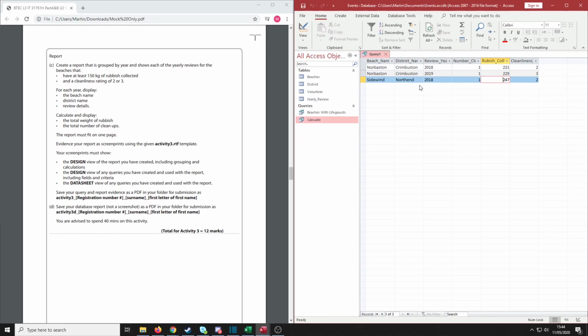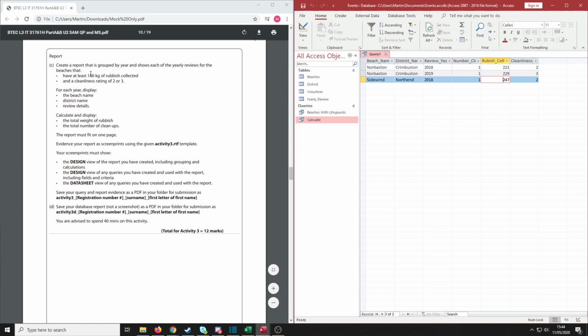That will show the beach name, district name, review year, the number of cleans, rubbish collected, and cleanliness. So that creates a query that can meet the requirements of 150 kg, cleanliness rating of 2 or 3, contains the district name, the beach name, and the review details. So that should contain everything we need.